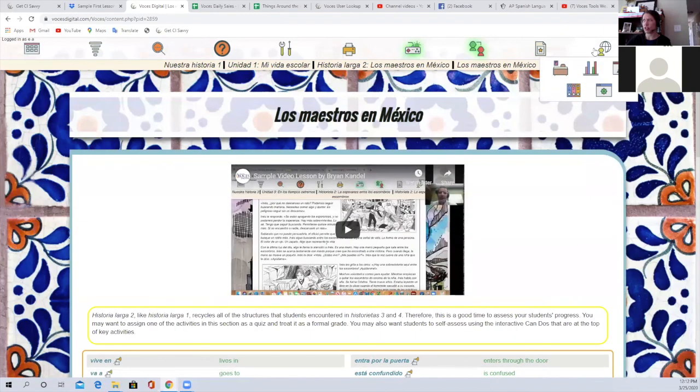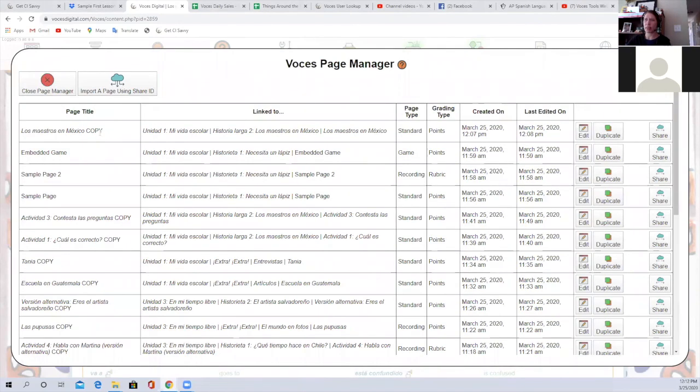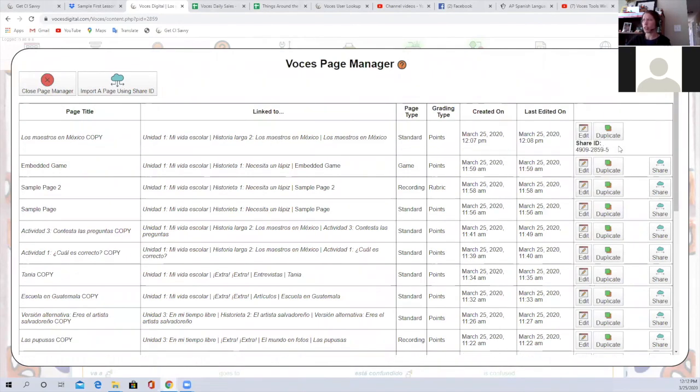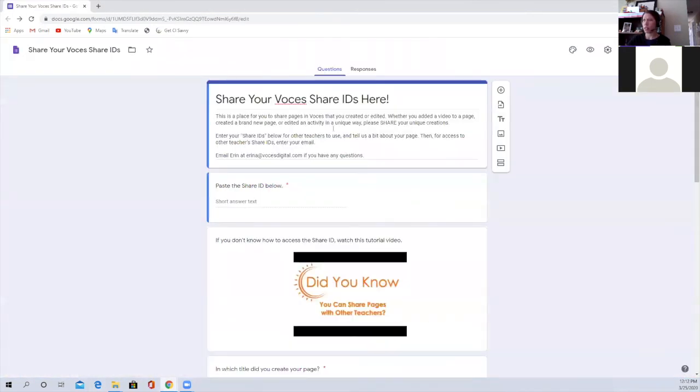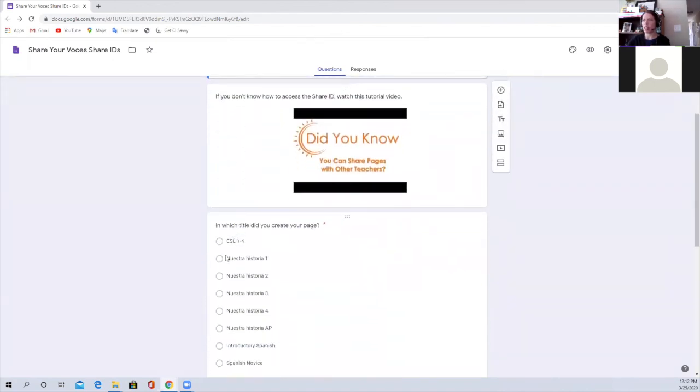So once you change that page or edit or add, you come back to the Voces editor, you go to manage my pages, you find the title of the page that you edited or created, and you click share, and you take that share ID and you go to the form, the link that I put in the chat, and you enter your share ID here, and you just kind of follow the prompts.